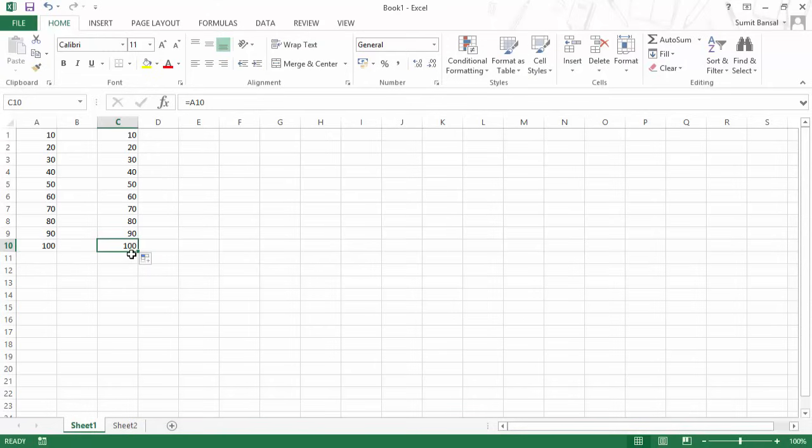If I copy this formula, if I press control C, go here and paste this formula, this cell would refer to A18. Similarly, if I go to the right and I press control V, this cell would refer to F1.